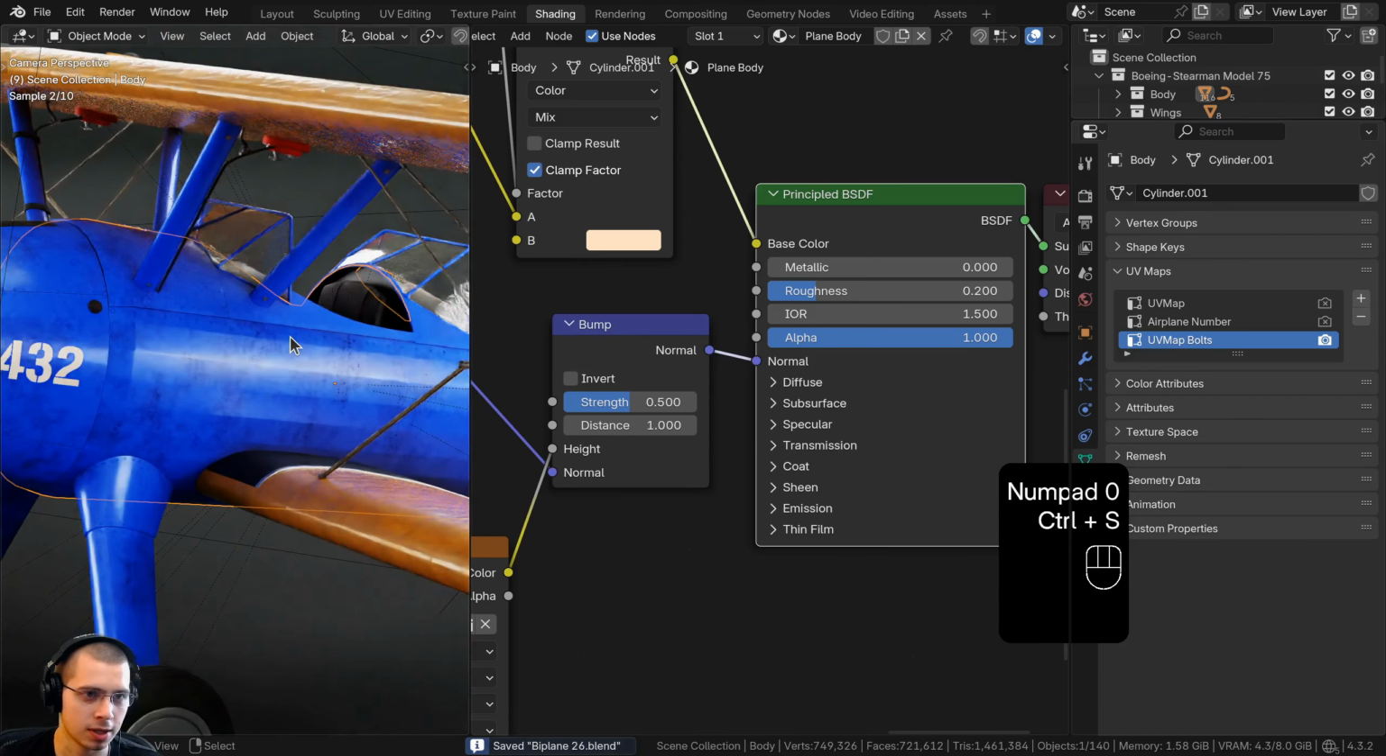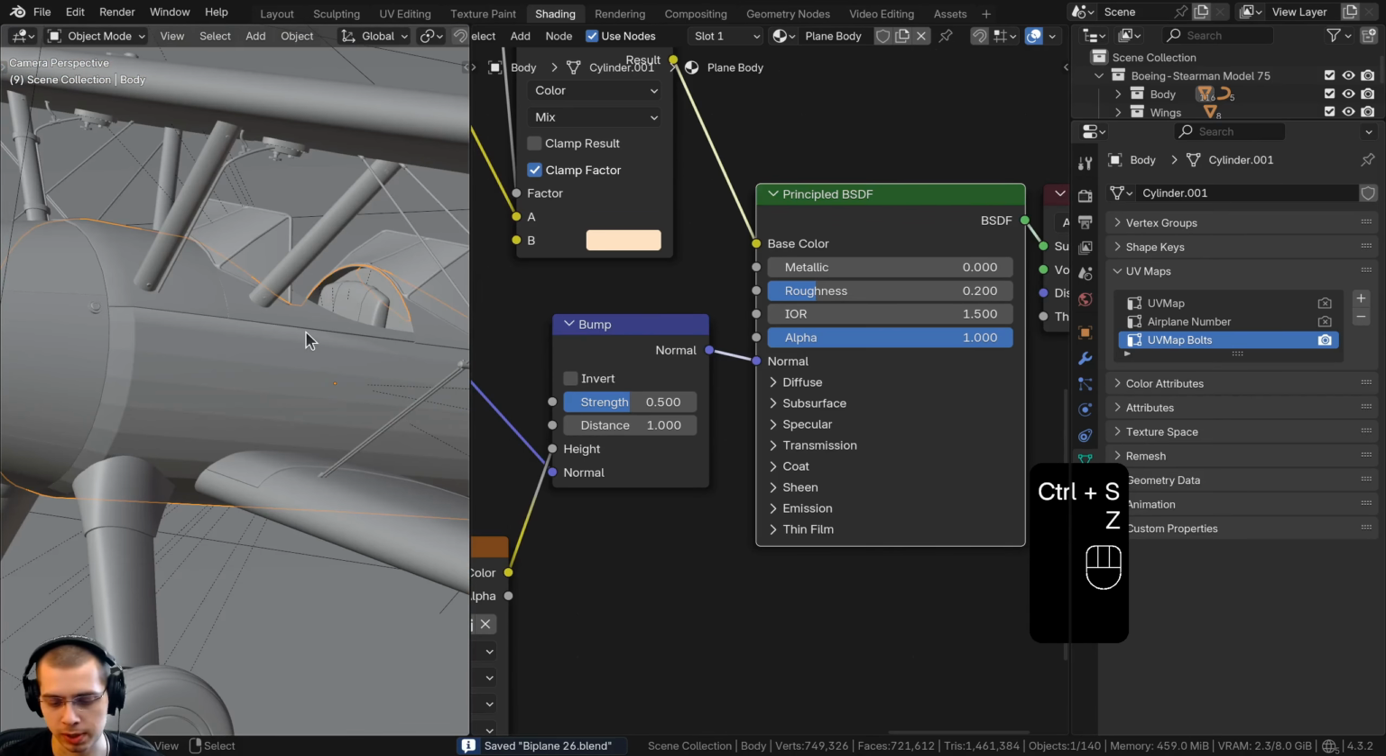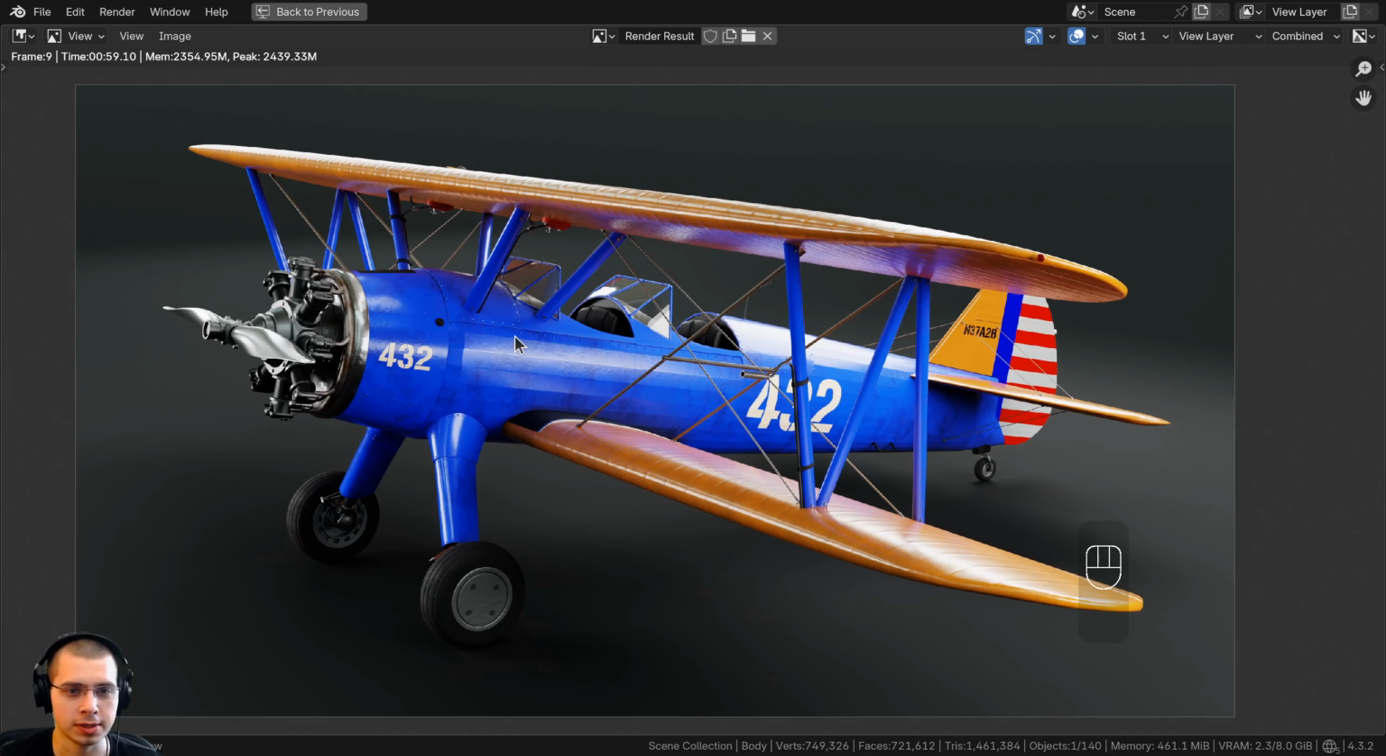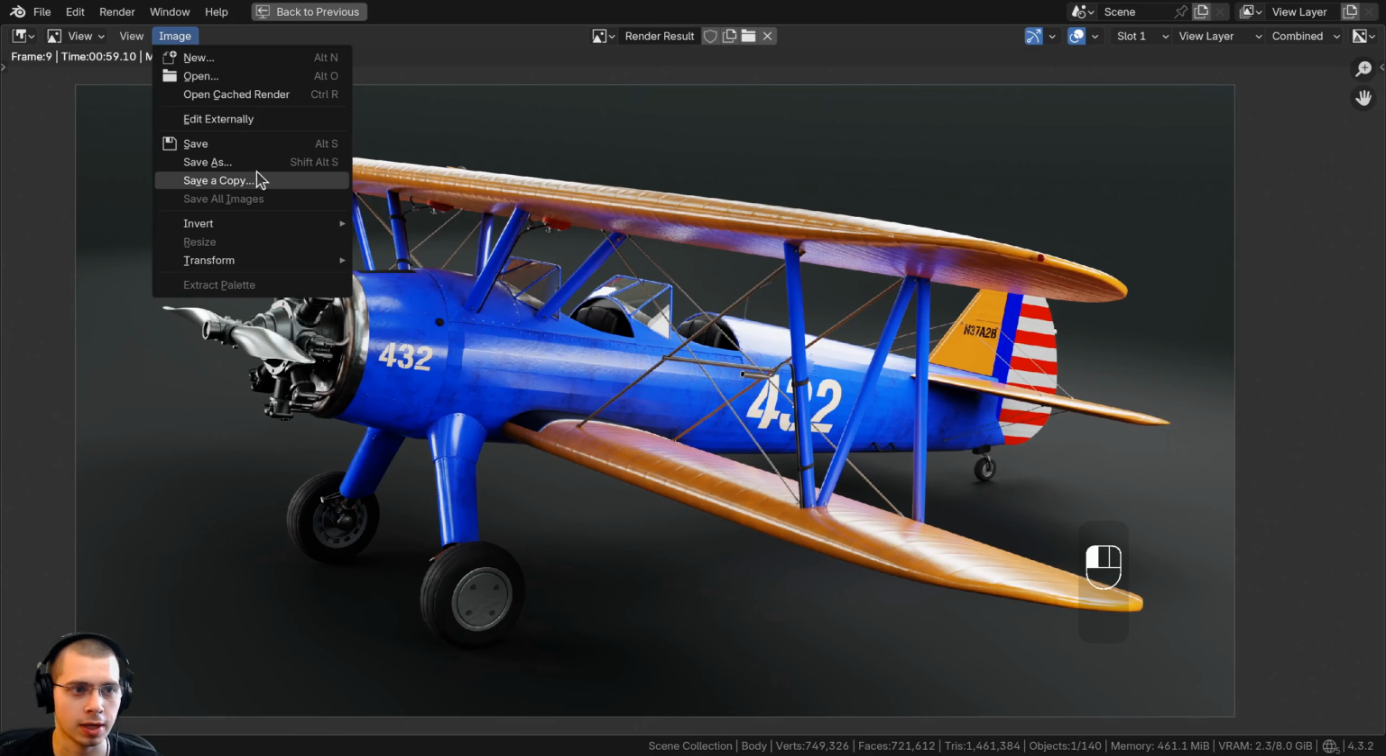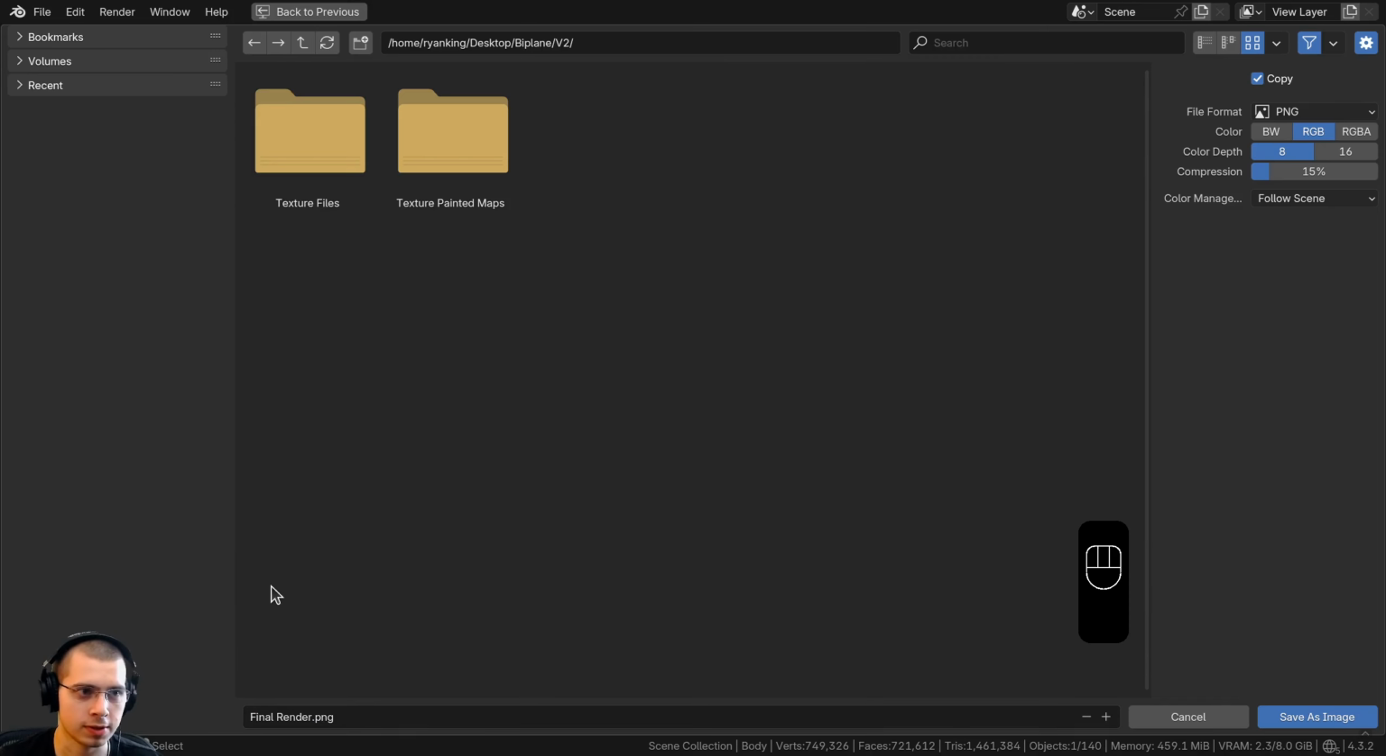So we'll save the project again, and then we will hit F12 to render. And there is the final image, so then you can save this image by clicking on Image and Save As. And I'll just save this as final render in my project files and just save that image.